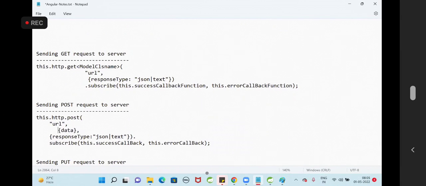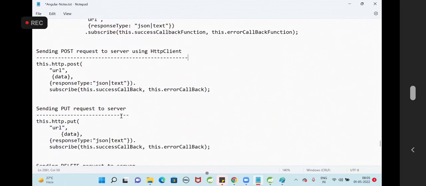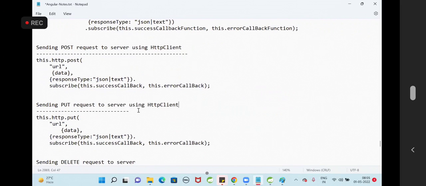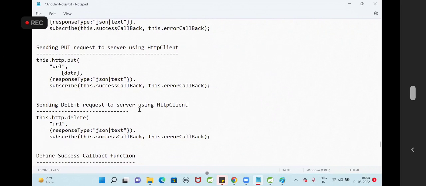How to send a GET request using Ajax with the HTTP client. Sending a GET request to the server using HTTP client. How to use the HTTP client to send a GET request to the server. So this is how we use HTTP client in Angular. Sending a PUT request using HTTP client. Sending a DELETE request using HTTP client.